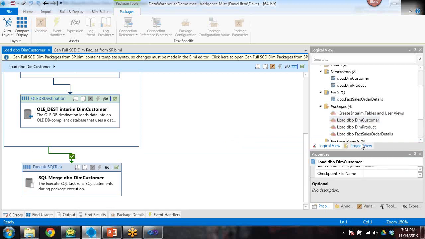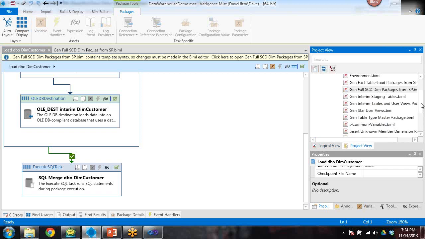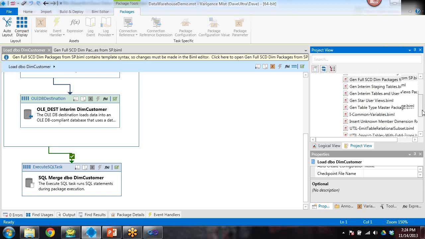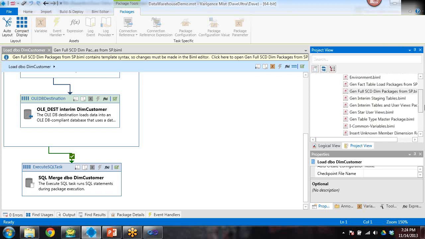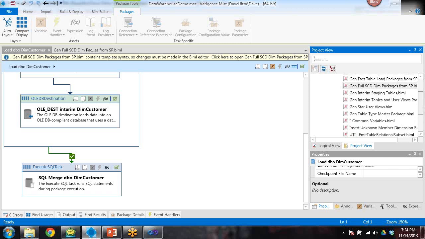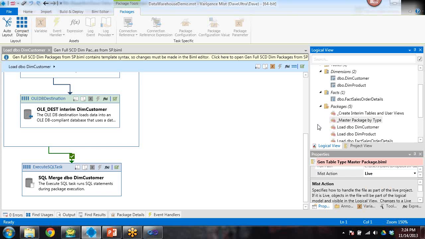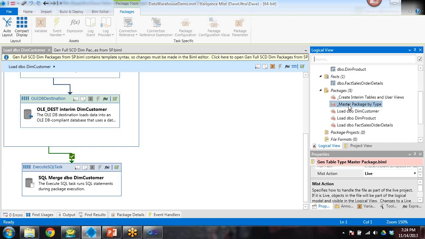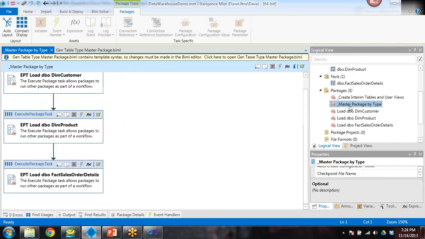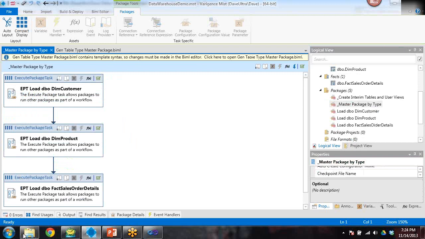We'd like to have a master package. So I have a very simple master package here. I actually have really cool stuff that I use that dynamically generates the master package. In this case, where is it? Here we go. Let's make this one live. And all this is going to do is do the dimensions before the facts. So if I open this, it's execute package tasks, and it just simply does the dimensions before it does the facts, because the facts are typically loaded after the dimensions.